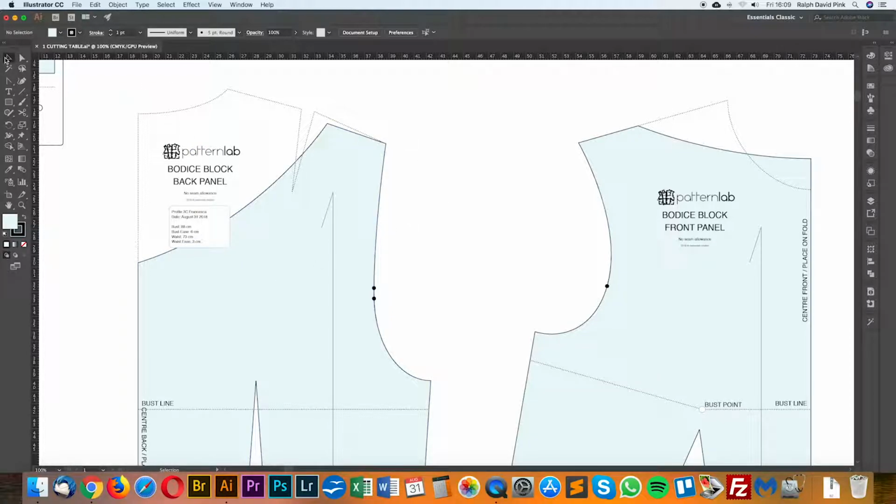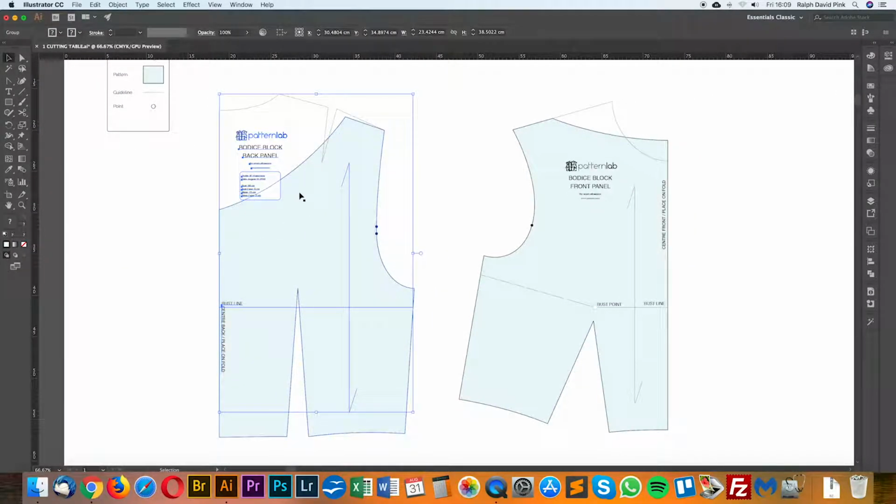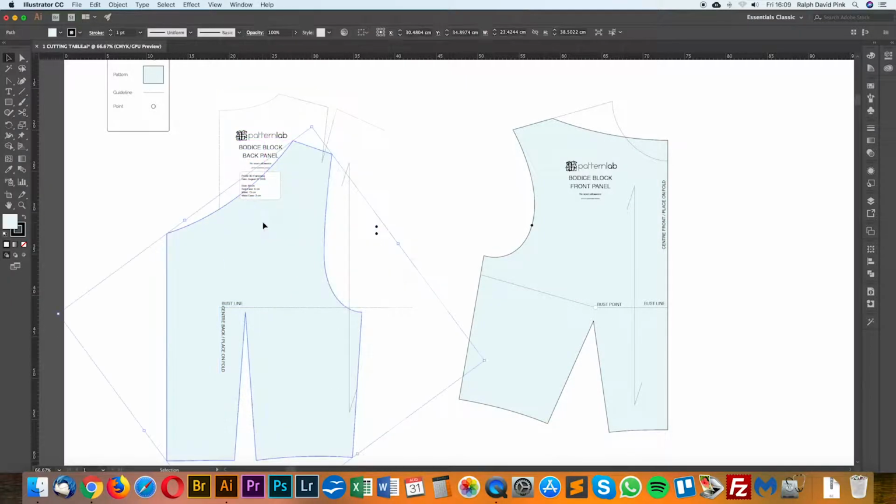So go to your big selection tool, click on it. But as you can see, we're selecting all of the block because it's grouped. The whole block has been grouped together so we can make it easy to move around.